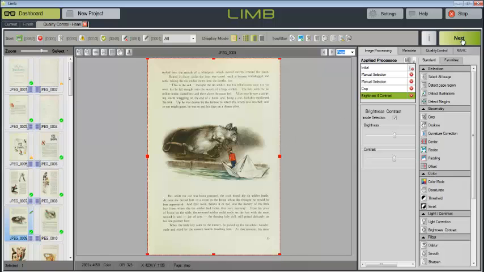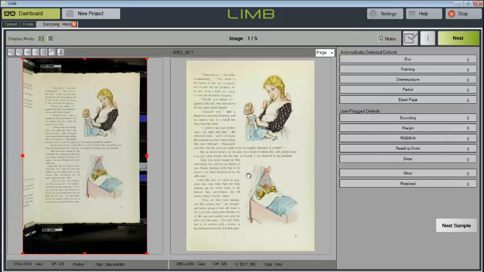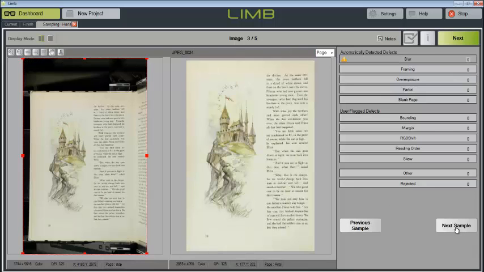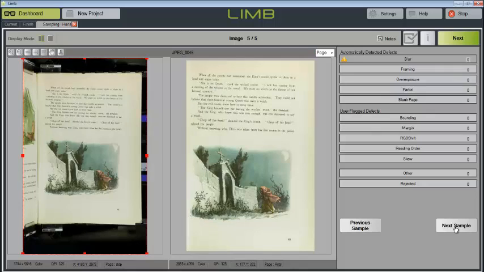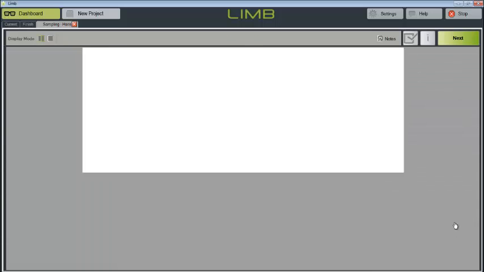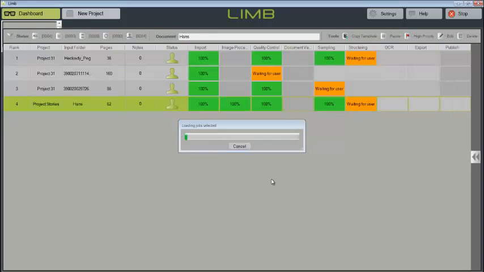When QC is finished, it will next go to the sampling step. In the sampling step, it gives you a small portion, representation of the images you have worked on. You see the large original image as well as the processed image. After viewing the images and verifying that everything looks correct, you get a sample report that gives you an overview of what you looked at, and next it will go to the structuring step.